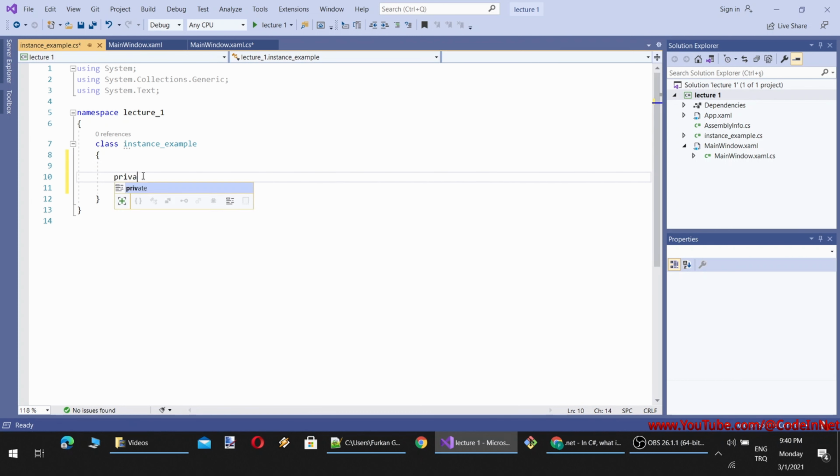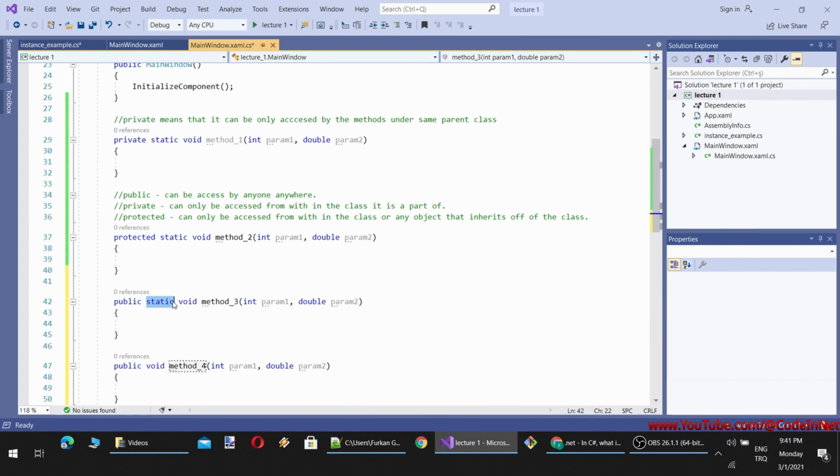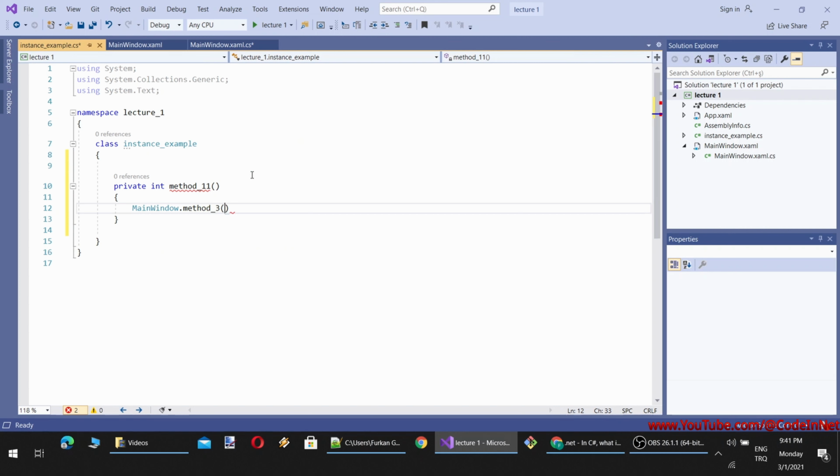Let me show you. Make it private. Let's make this return type int, so this will return an integer value, 11. From MainWindow, I can access method 3. Why only method 3? Because method 3 is static and public. Therefore, I can access it like this. However, I cannot access the other methods.